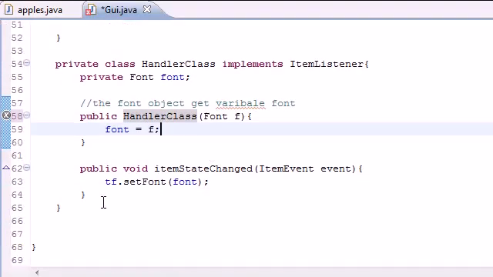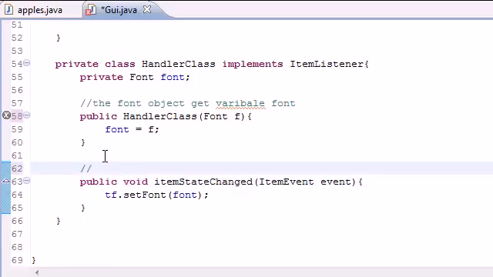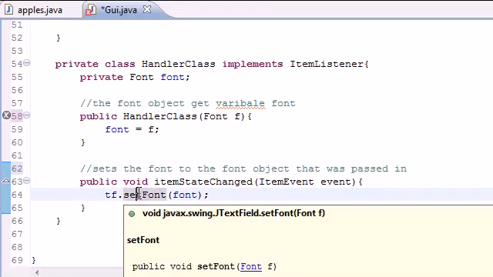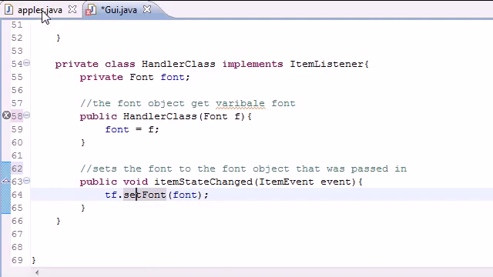So now that we got all that changed, I'll add a comment for ease of reading. We'll put: sets the font to the font object that was passed in. Looks good. Let me go ahead and run this, then I'll talk you guys through it.